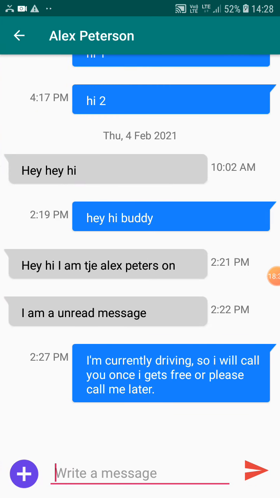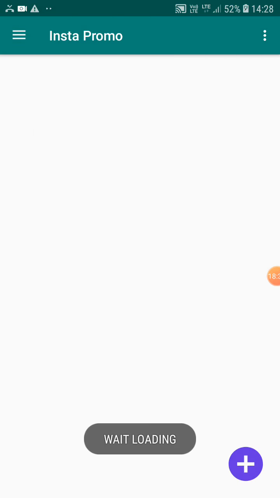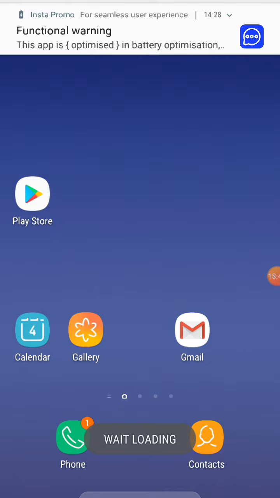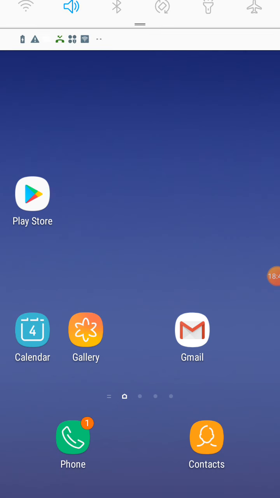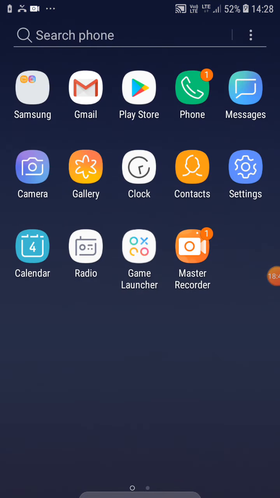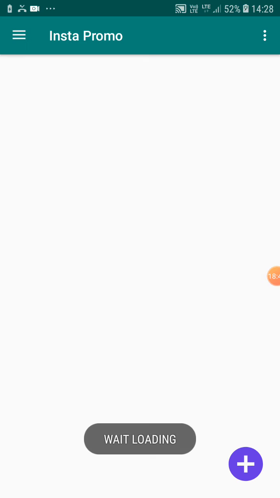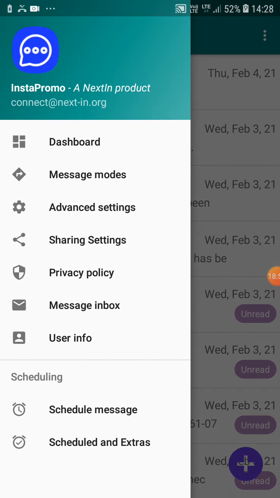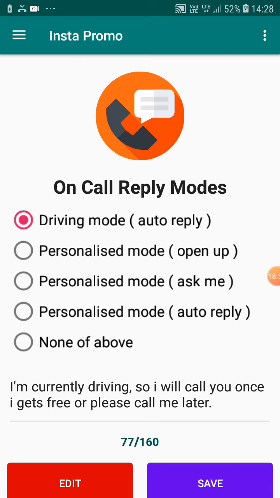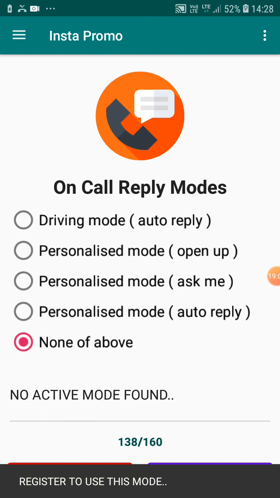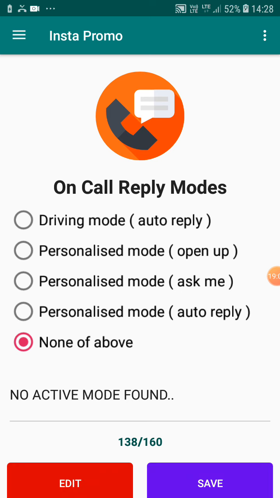So the app is letting the user know what has happened. Like this, there are modes. Users can select them on their own preference. A lot of times, the user's consent has been taken almost 10 times. After taking it 10 times, if the user is going to select to register to use this mode.